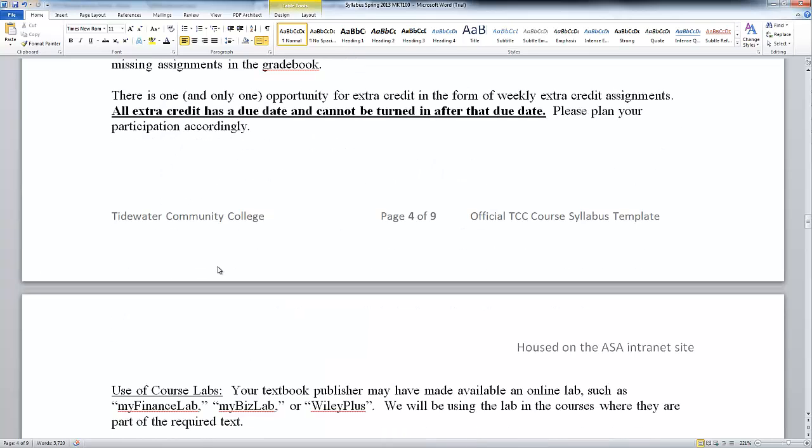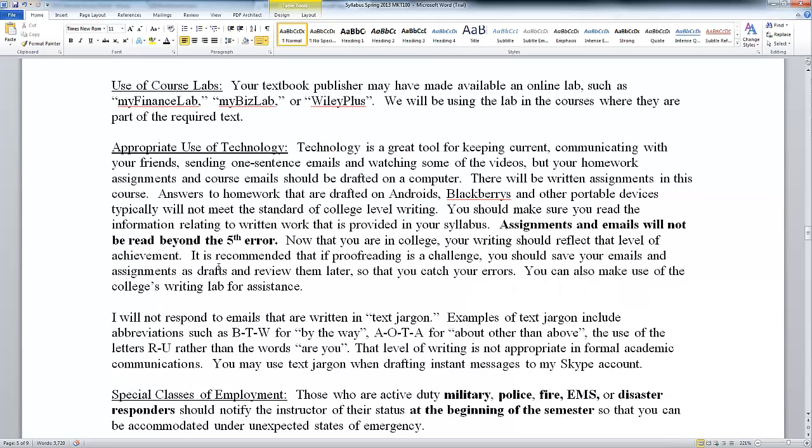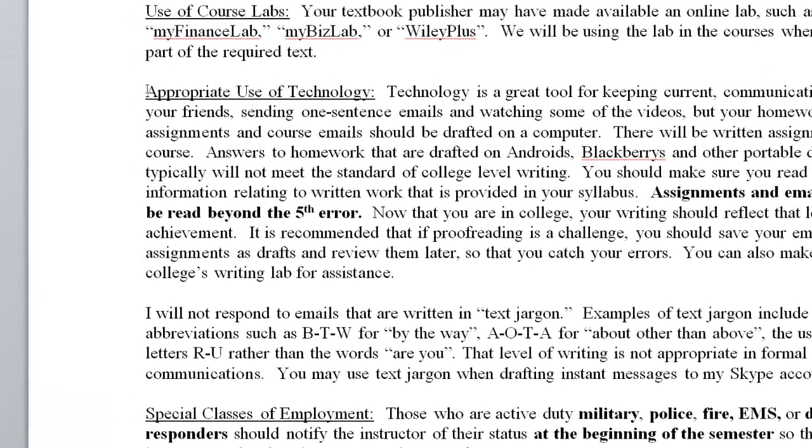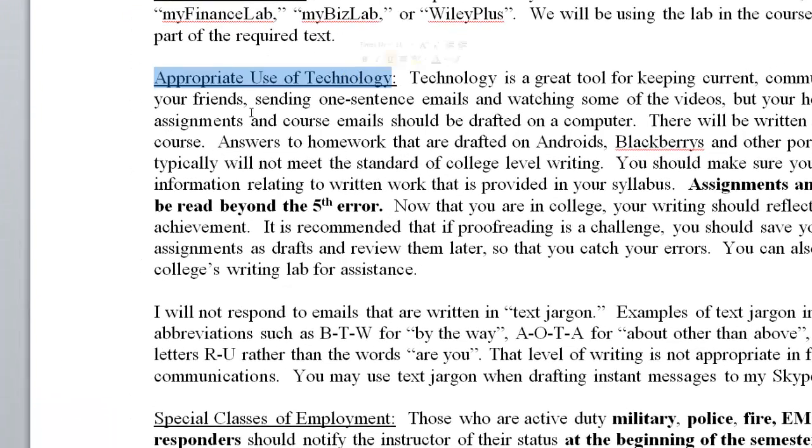Now, on page 5, appropriate use of technology is addressed in the section of the same name. Now, if you have portable devices that you use to communicate with your friends and access work, that is fine, but your answers to homework should not be drafted on Androids, Blackberries, or other portable devices. Now, typically work that is drafted on these devices does not meet the standard for college level writing.